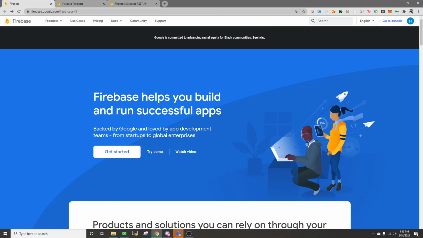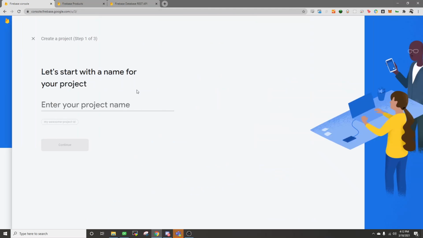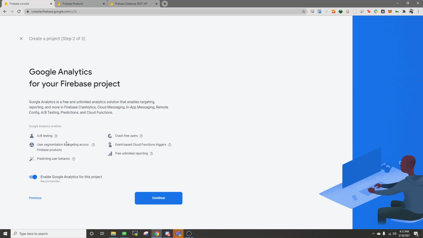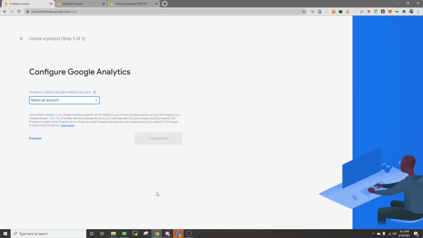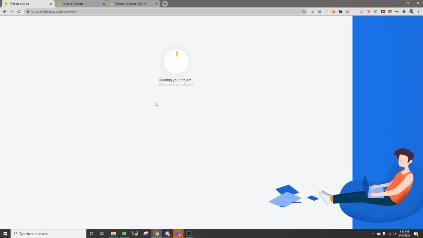So to get started, first you're going to need to log into your Google account and then go to firebase.google.com, hit go to console. Then we can create a project, enter your project name. So I'll say Qt Firebase integration example, and I'll hit continue, configure Google Analytics. I'll just say default account, create project, and then it'll start creating the project. Now, once the project has finished, we'll hit continue.